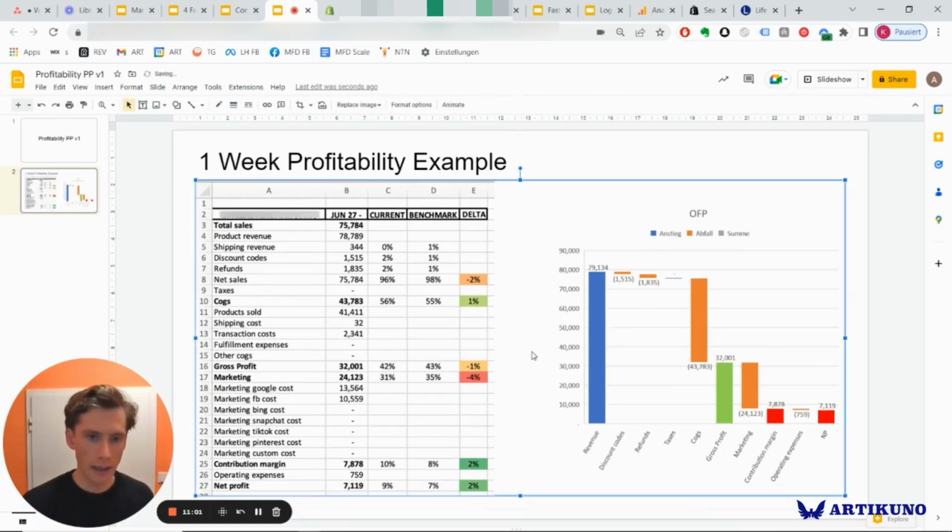And to be honest, this is a good month in terms of revenue, in terms of margin. This is not the best month. We're hovering around a 10% net profit margin, right? I mean, the contribution margin is 10%, the gross margin is 42%, and then in terms of discount codes and refunds, you can see that we give away 2% of our revenue in discount codes. We give 2% of our revenue in refunds. That's a bit higher than the benchmark, right? We're aiming to stay around 1%.